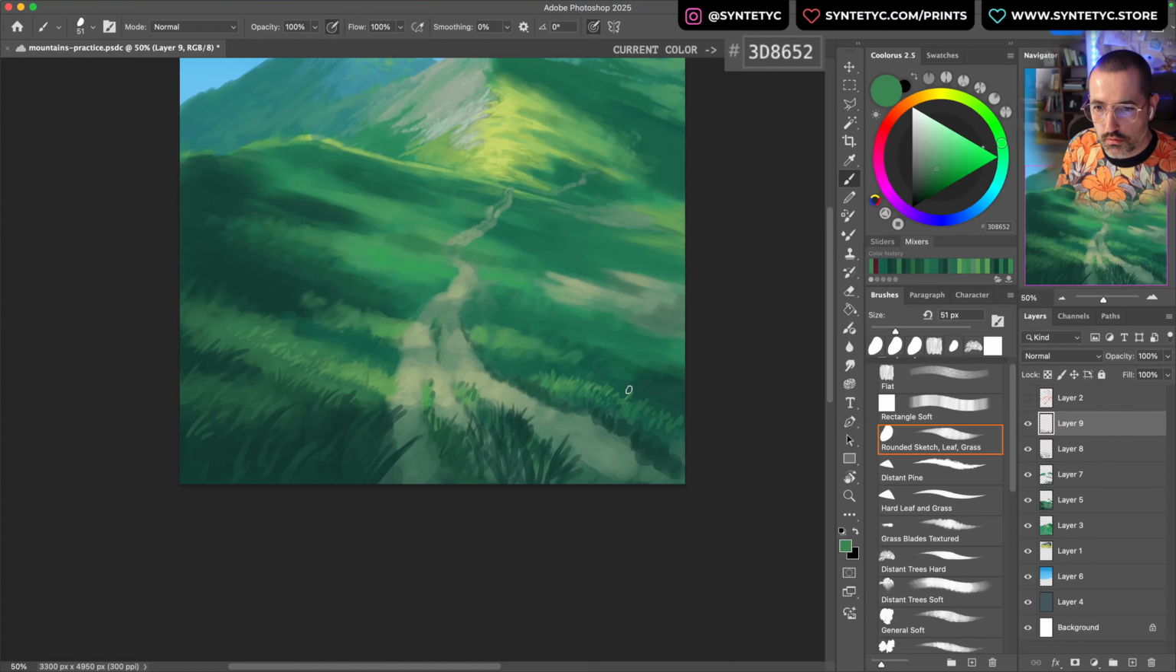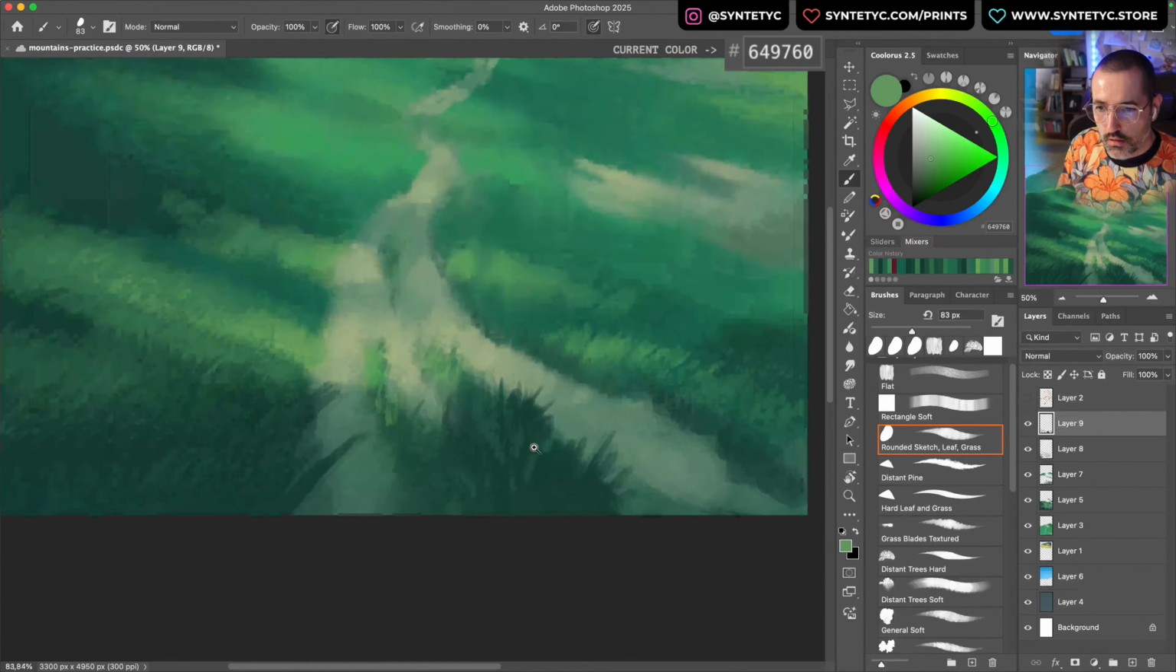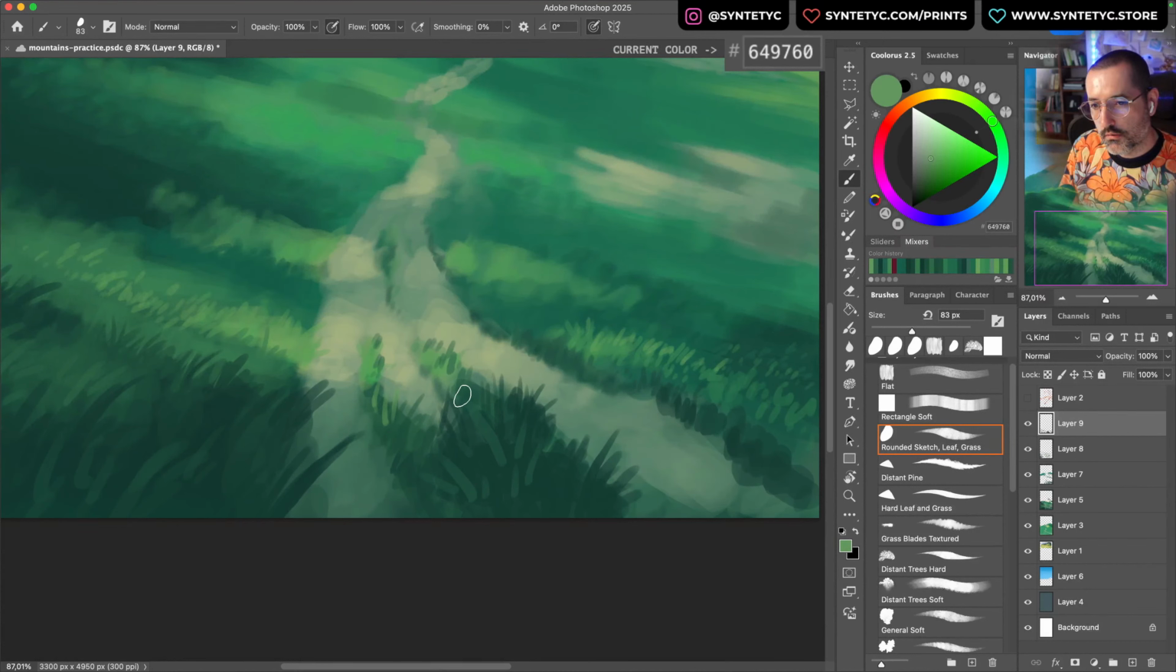So I add here all the blades I want to add, playing with different shades of green. And this area is a bit weird. I want to put on shadow and add some blades like this, and the tallest ones touched by the light.